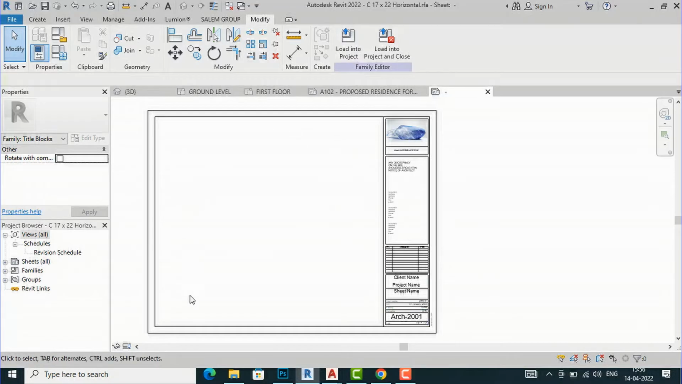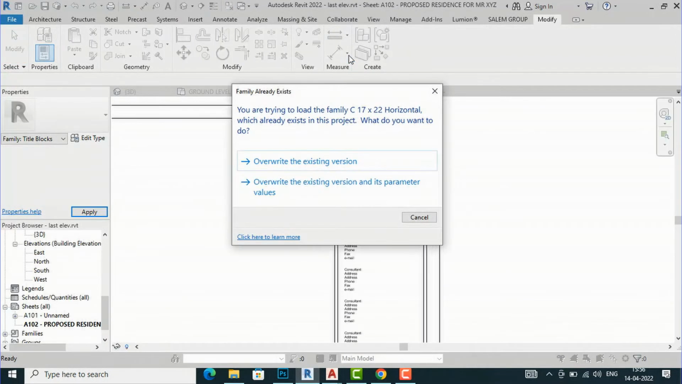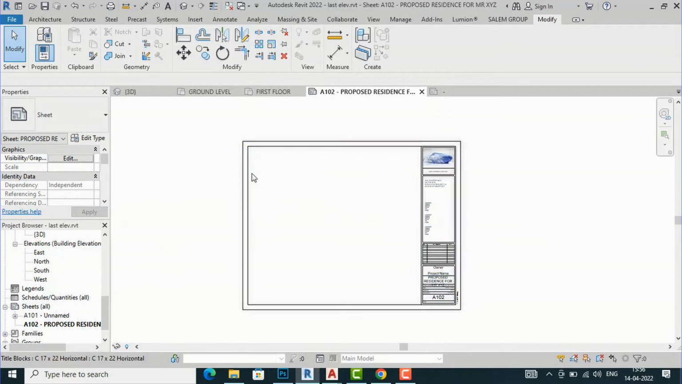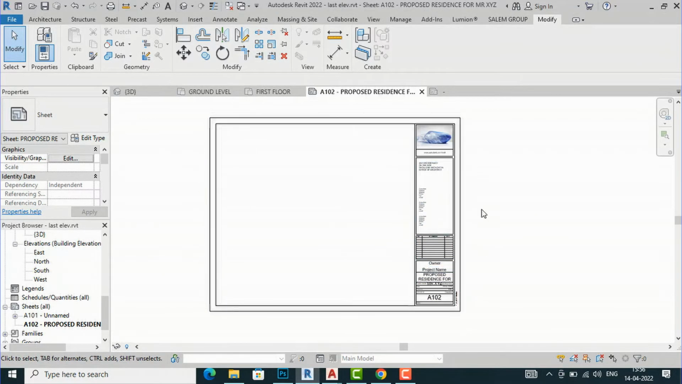So after this, you want to load this into your current project. So I am going to load this because we are in edit family mode. So I am going to load into project, and now you can override the existing version and its parameter value. So you have to select this second one. You are not required to select this first one. You are required to select the second one if you are making any customized changes to your default title block. So I'm going to select the second one, and you can see this title block is changed to your customized sheet.